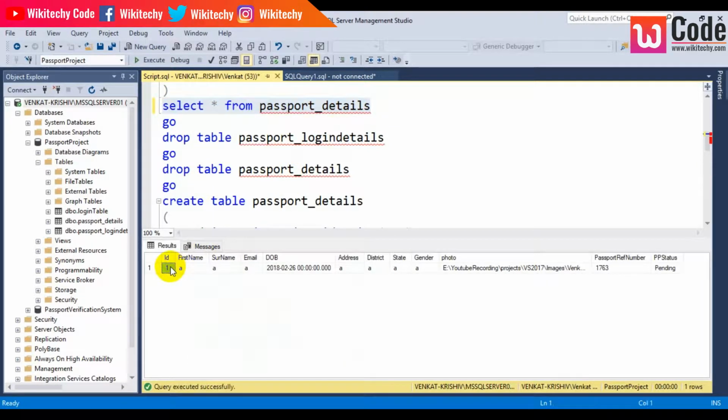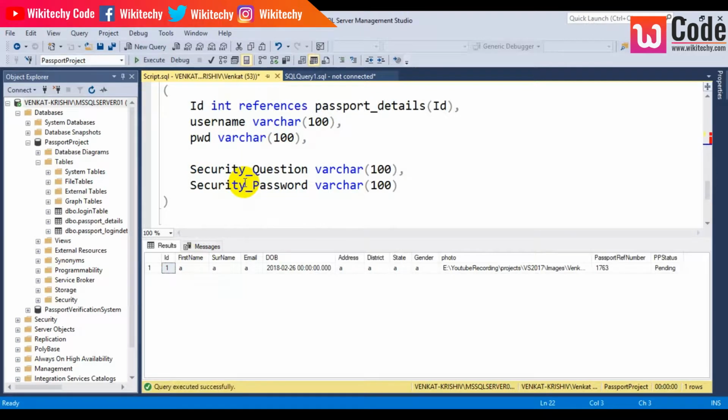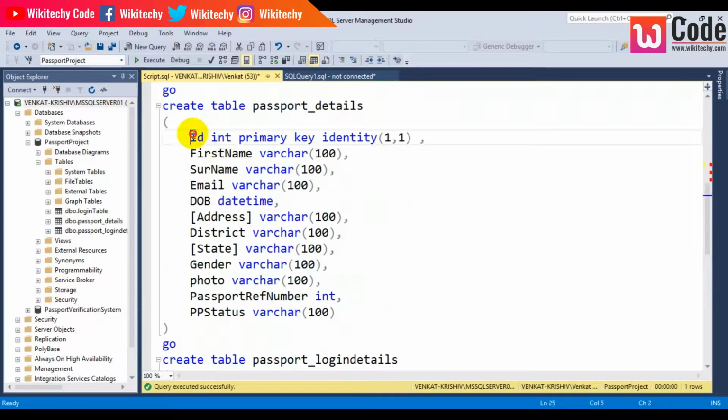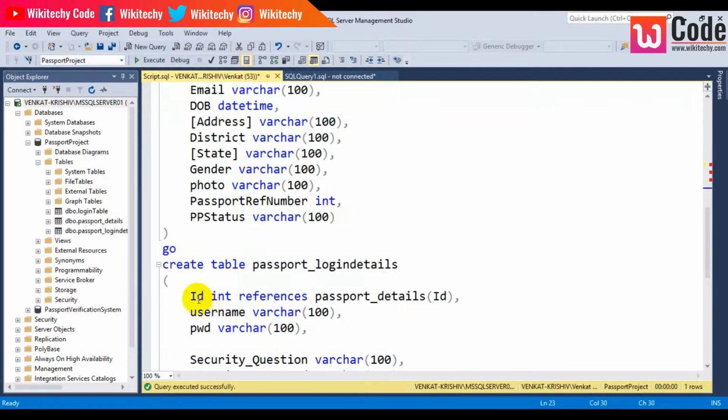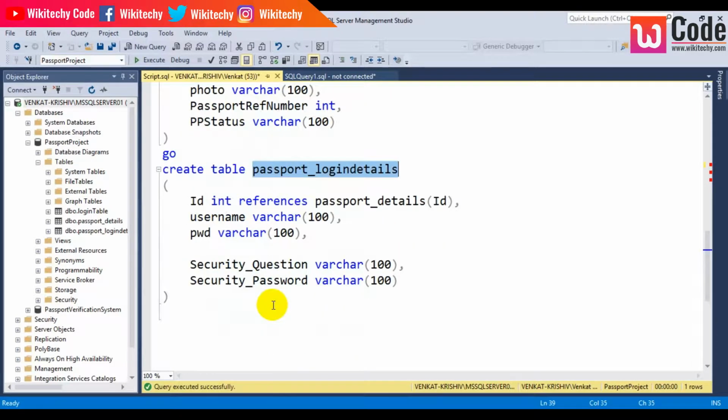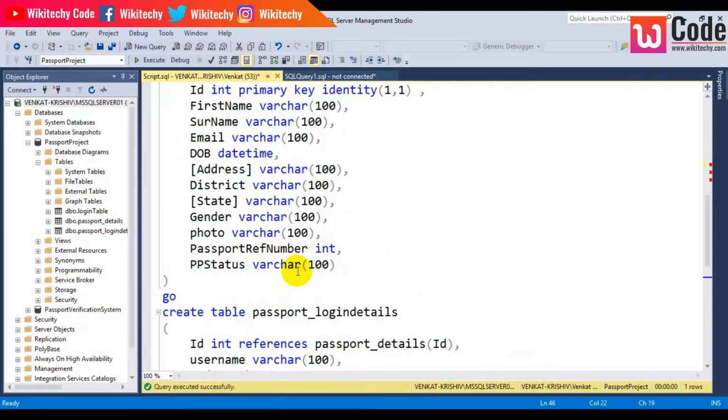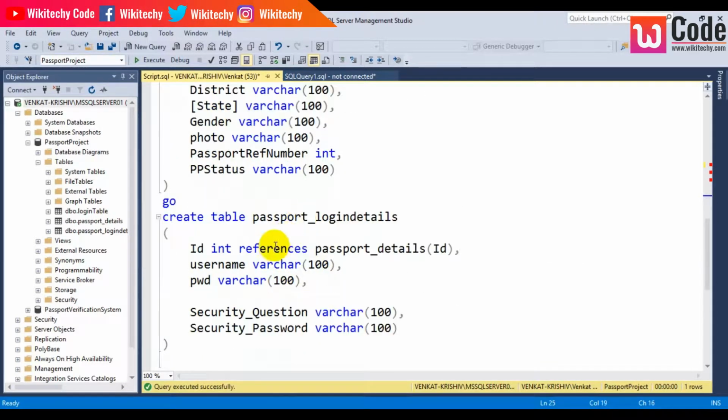I got the ID is 1. This one ID needs to be inserted in this table. The one ID created here should be inserted in this table with the username, password and everything. This is called referential integrity, and this is called primary key and this one is foreign key.